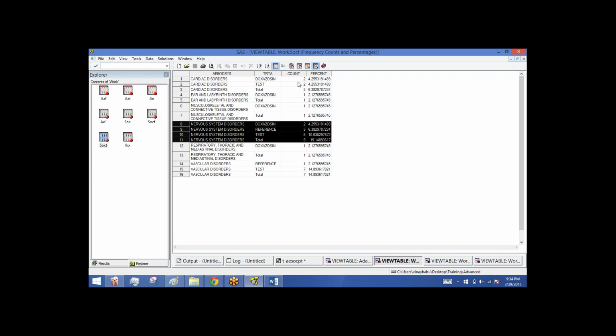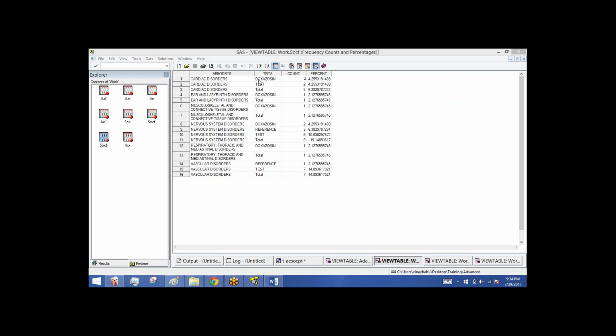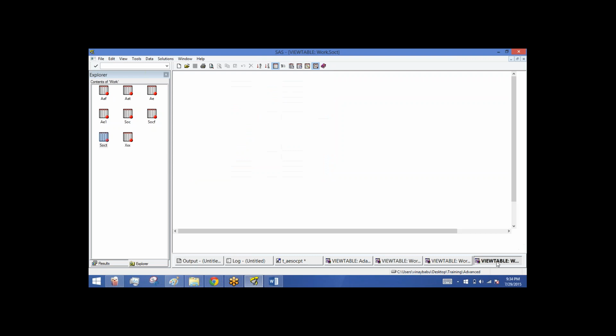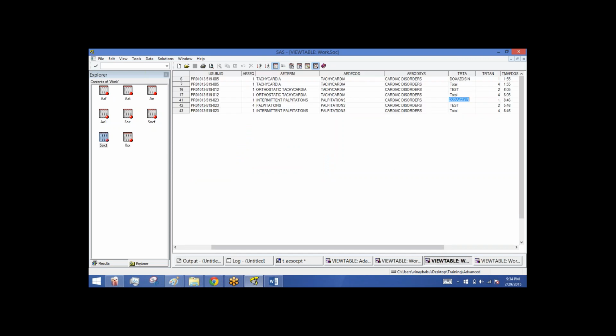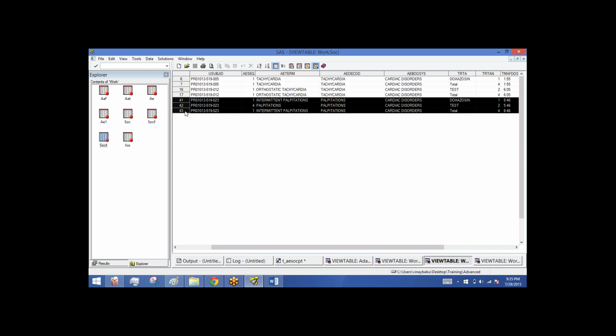2, 2 and 3. So here we have cardiac disorders: 2 patients have adverse events with doxycycline, and 2 different patients have adverse events because of test. What was the total count? 3, because one of the patients is the same in both places. So how do we know that? That's what I'm showing here. If you see this, that's what Freq does. It counts the different number of subjects.